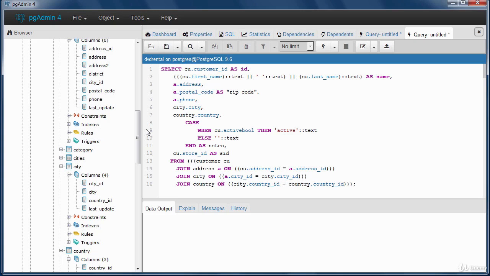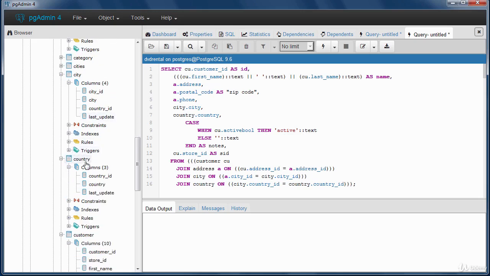Finally, I've got a table called country, which basically stores data relating to countries. And from the country table, I am using just 1 column here, which is the country column here, which is specified here. You can see I've also used a case.